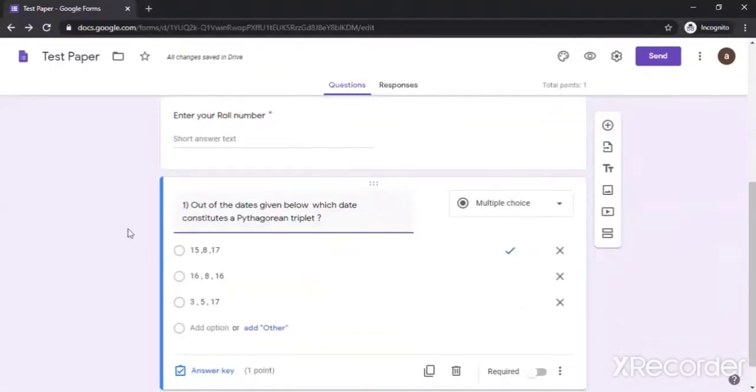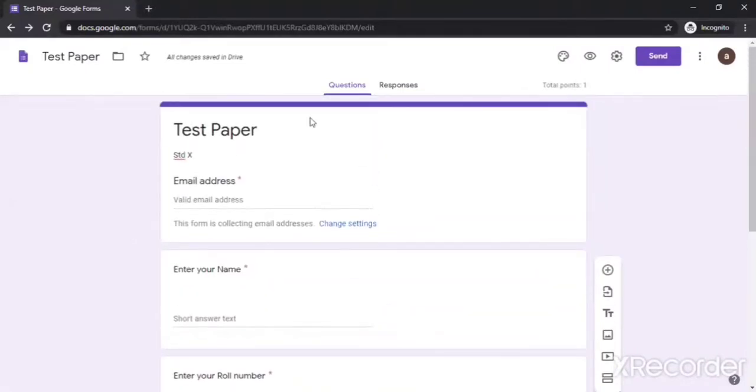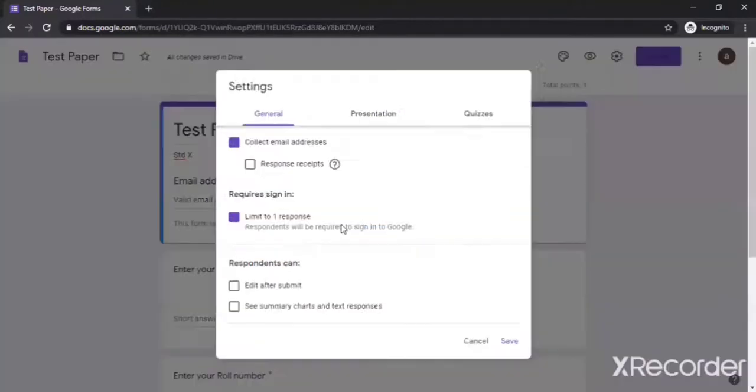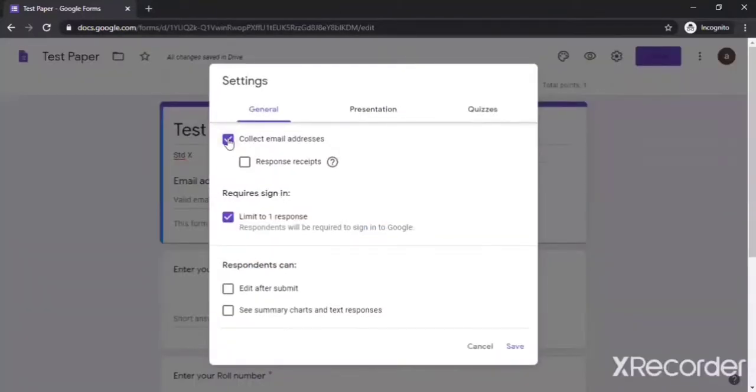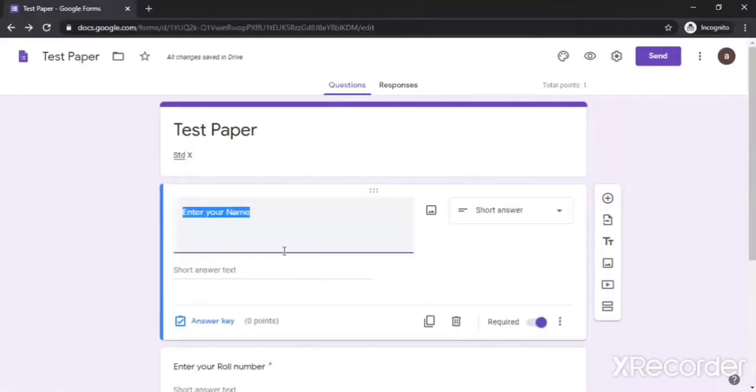Now you want to share this particular question paper with someone and ask them to answer this. One thing, I don't want the email address collected, so I will remove it for now. I don't want the email address, but based upon their login, Google will handle it. So that is not a tension for us anyway.